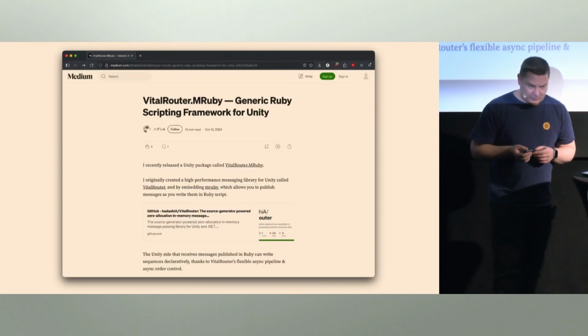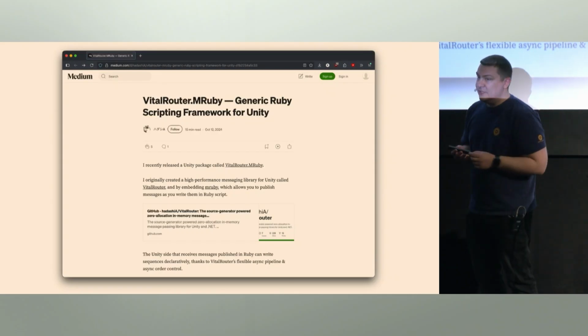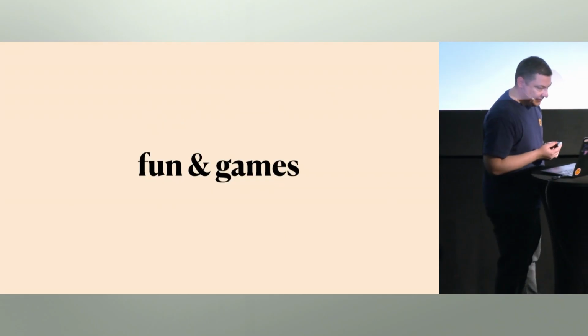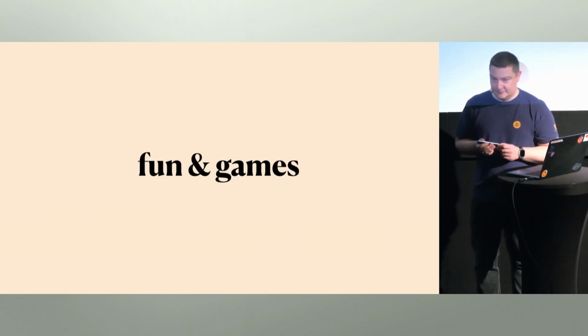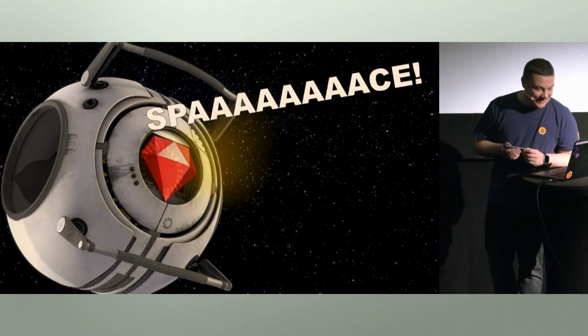And even for Unity, there is a plugin to write games in mruby. So you can actually use mruby for video game development. Of course, it's all fun and games, but there are other use cases. Yeah, let's put more rubies into it.